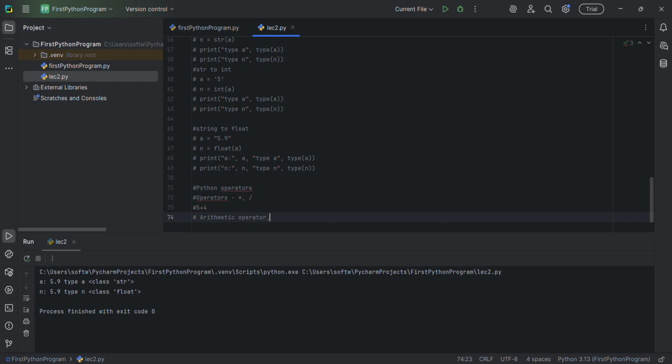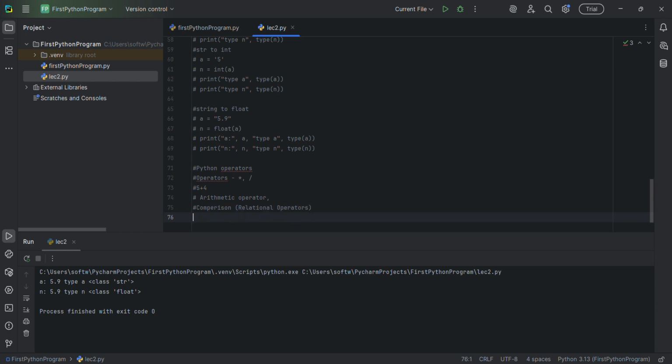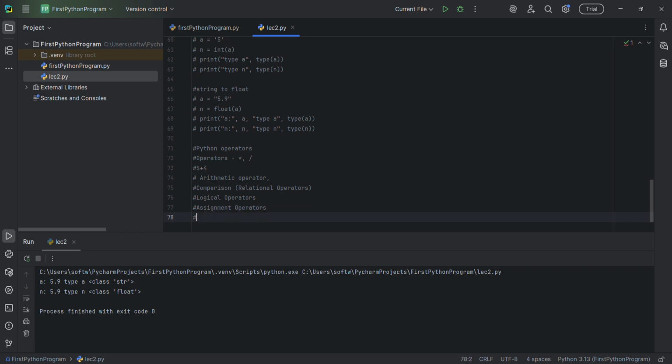Next we have comparison or relational operators. And next we have logical operators, assignment operator, membership operators, and lastly we have identity operators.